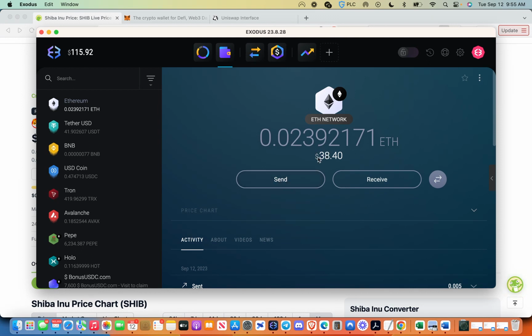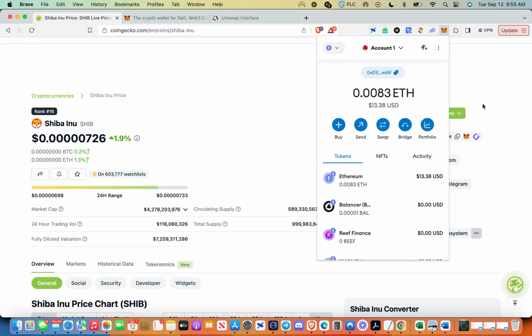You can see here that my Ethereum amount was reduced by the amount I just sent over to my MetaMask, and you can see here now that this amount has been added. That amount just changed. Now it's 0.0083, so I have $13.38 now in Ethereum. So that's how you actually send a token from one exchange or one wallet to another one. Just wanted to throw that in there.